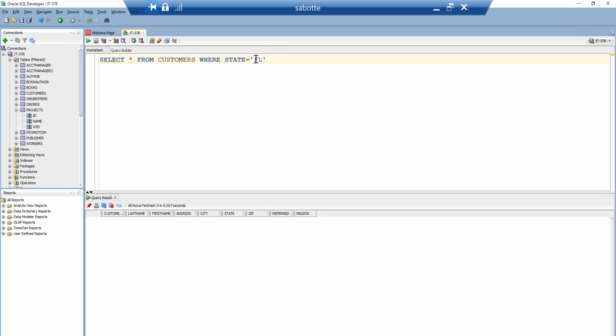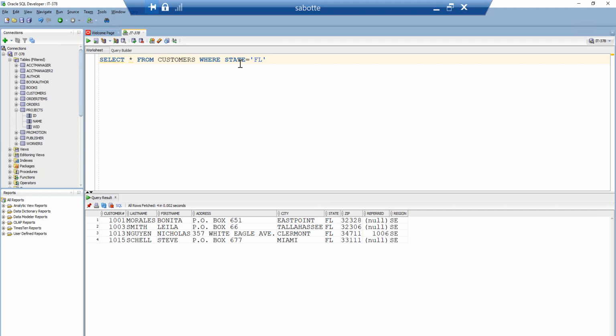So if we stored the state in all uppercase, we have to compare it with all uppercase. If we stored it in all lowercase, we need to maintain the case of that letter. So uppercase will compare with uppercase. If they are equal, we'll retrieve that result.